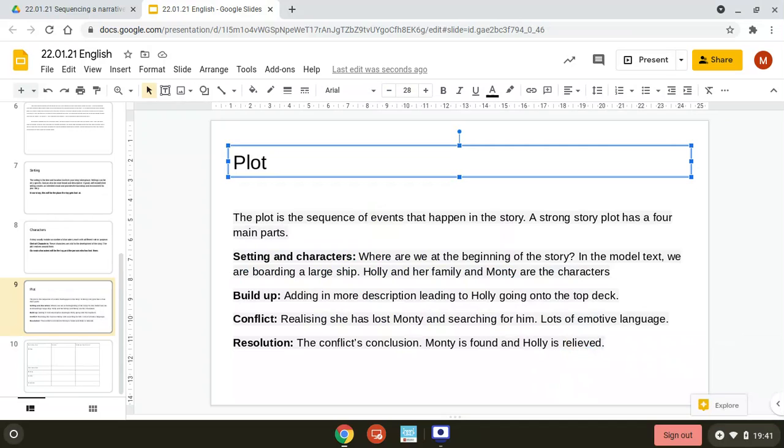Then there's the conflict. This is where she realises that she's lost Monty and goes searching for him. There's lots of emotive language in that section. Then there's resolution, and that's where this conflict comes to a conclusion. Monty's found and Holly is relieved.